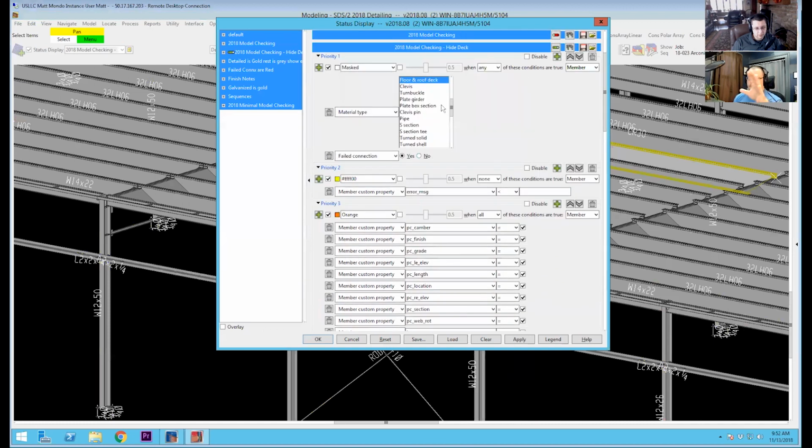So what we have set up first is, first and foremost, if it's deck, we want it hidden. The second is if the model checker has noted an error message and he's plugged that into the member custom property screen, I want that to be showing up as that gold, I want that to get my modeler's attention. After that is fully checked, and then we go down through the layers of checked as we go. So priority 1 is the last thing checked.